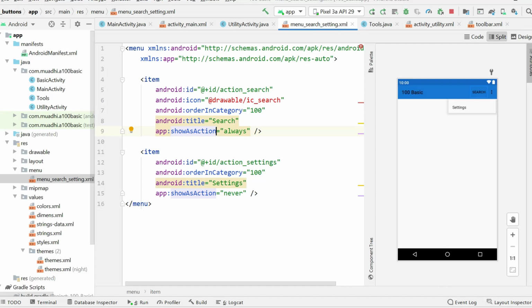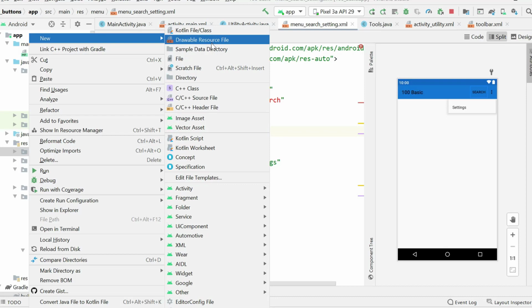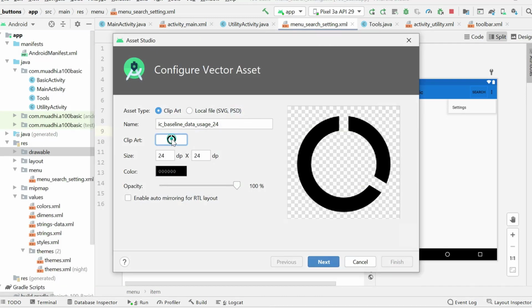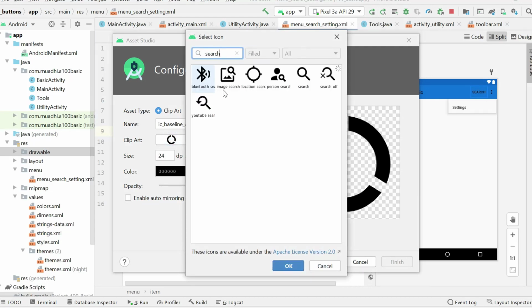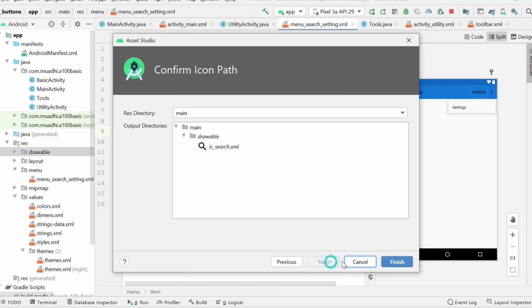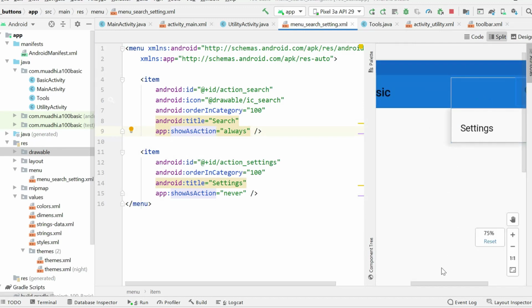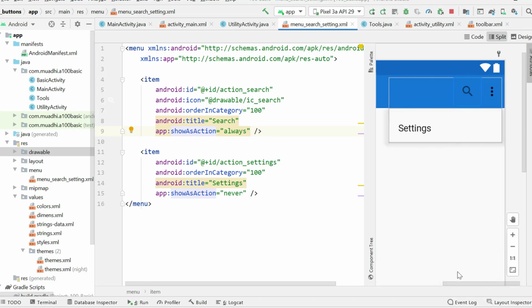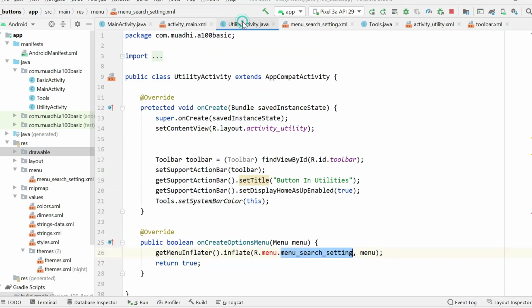So let me add there an icon by simply coming here to new drawable, and then you come here to vector asset, and then I'll change this one to search, and then we'll have our search icon there, and then change the name. So we'll have the search icon implemented. You can see we're having the search icon. Okay, so after doing that, it means that we've created our menu, and now we'll have to inflate it.